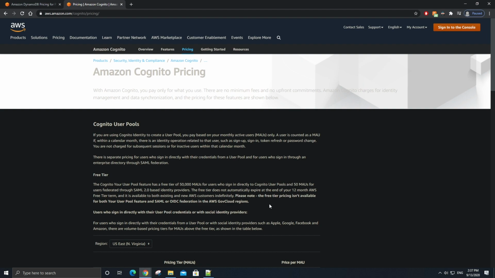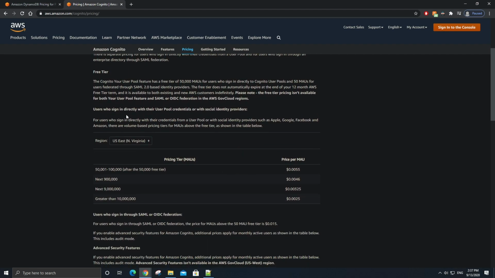Now, in this tutorial, we have users sign in directly, either through the Cognito identity provider or another social identity provider such as Google, even though Apple, Facebook, and Amazon would also fall under this category too if you implemented social sign-in into your user pool with any of those other providers. We do not have users sign in through SAML or OpenID Connect Federation, so we will ignore that portion of pricing details on this page.